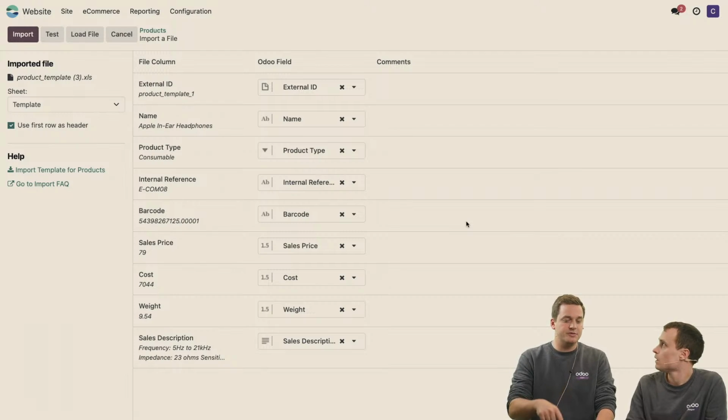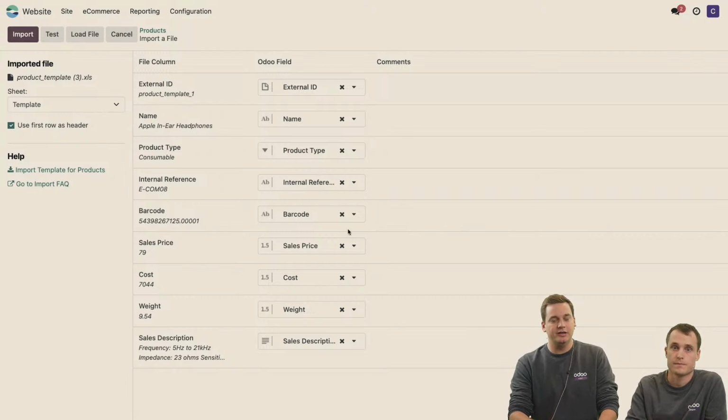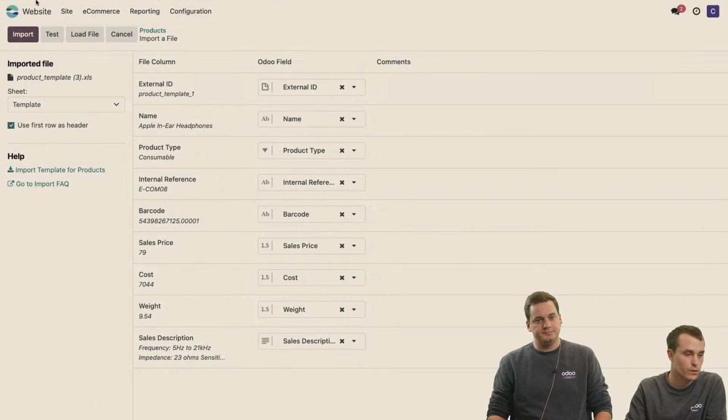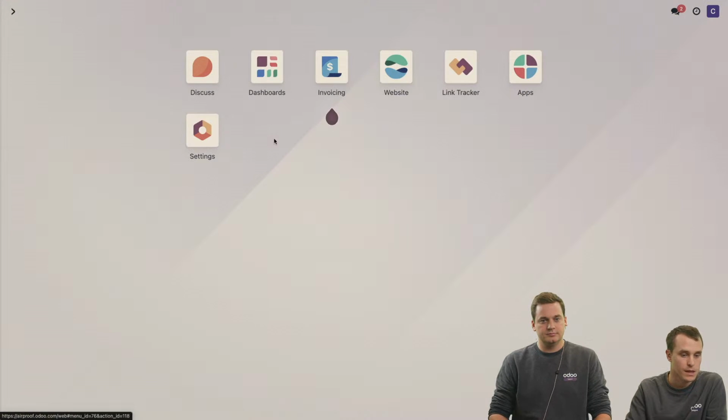And you also have the possibility to import an image if you have the link, because they are hosted on an external server. Indeed. So you can import into the image field the link, the URL where the images are hosted. So this was for the product import.